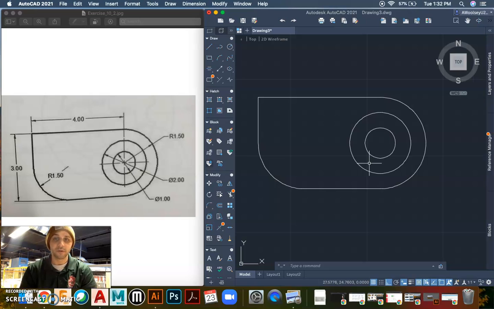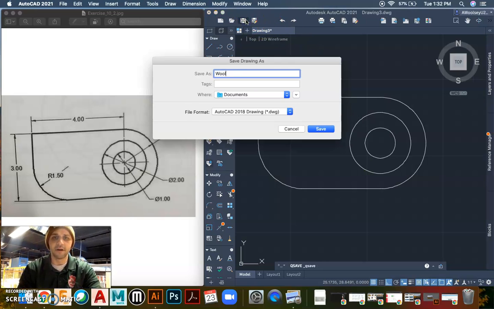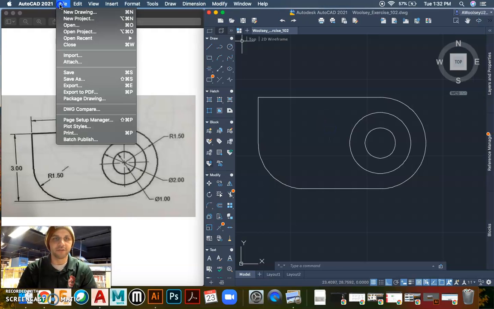It's finished. Okay, we can go ahead and save this. Hopefully by now we know the ways we can save. Okay, so it's Woolsey exercise number 10.2, or 102 in my case, I'm going to write. And then I'm also going to print it.